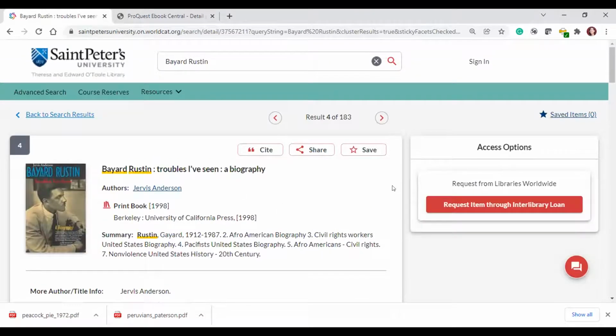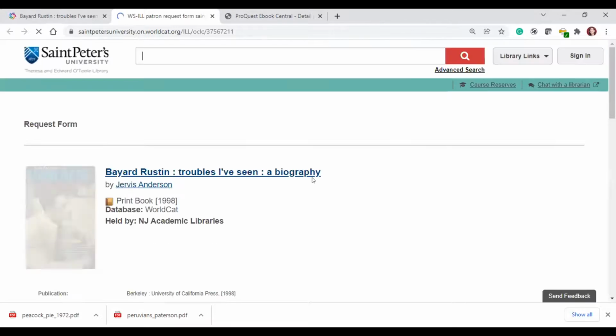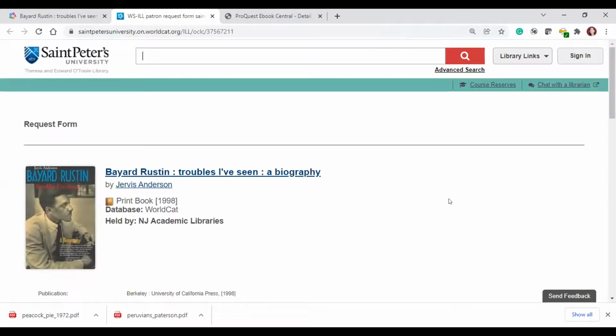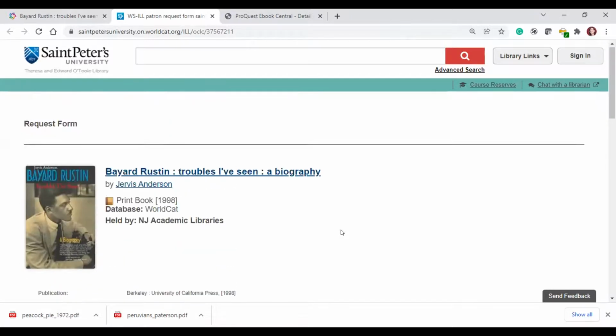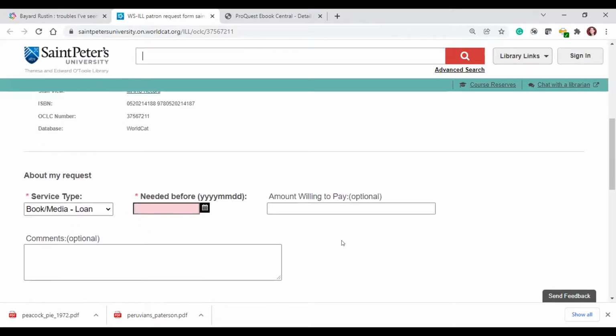But what I want you to look at is this red button embedded right in our search tool, which says request item through Interlibrary Loan. So if you click this button, you will be transported to a form with all of the bibliographic information about the item you're requesting. So it's got the author, the title, everything you would need to request the book.